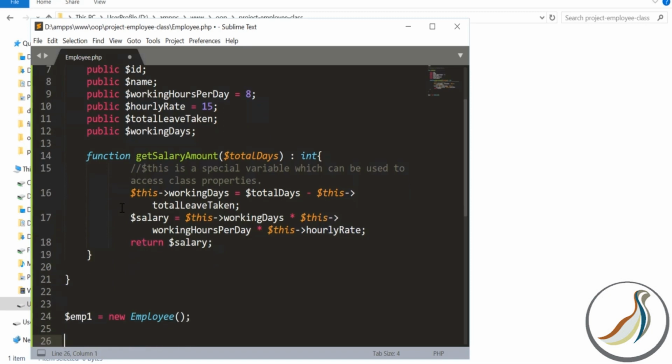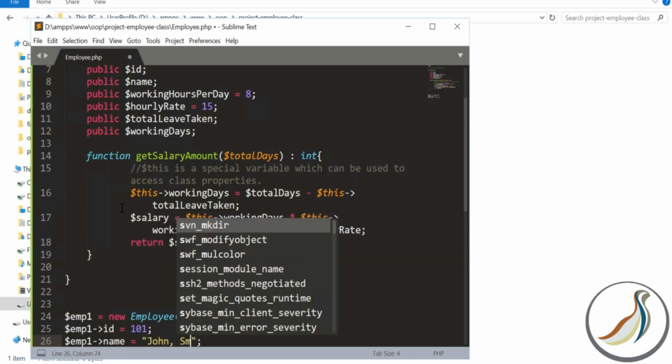Okay, this is how you create an instance of a class using the new keyword and then the class name with the parentheses. And now you can try to add the properties of it. So the property of employee 1 could be 101. Then you can add his name. It's a string, so you can add his name.